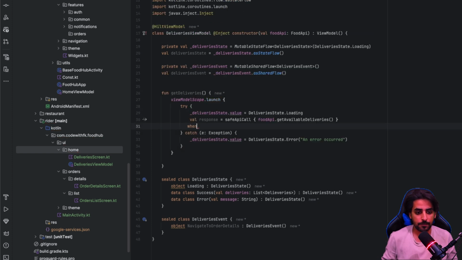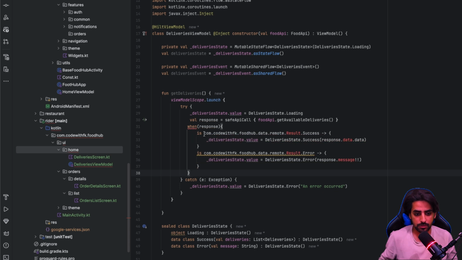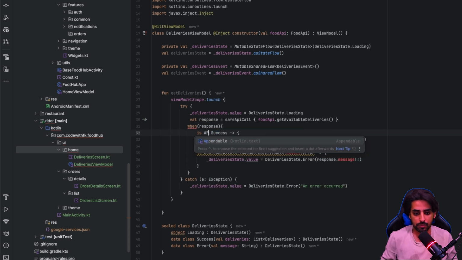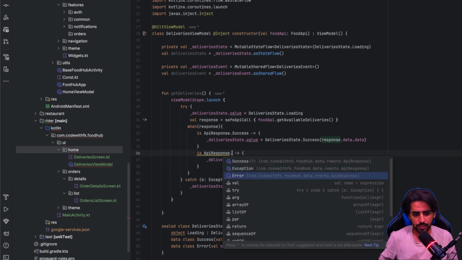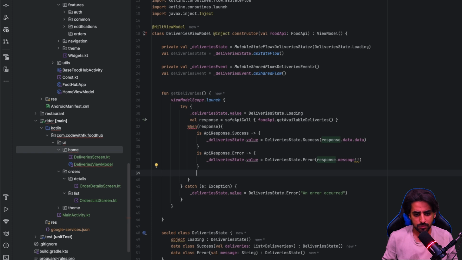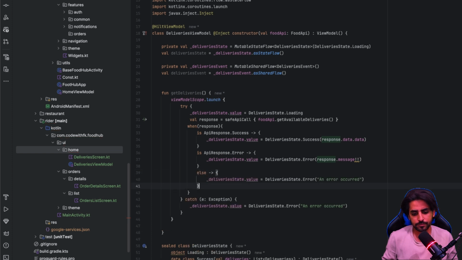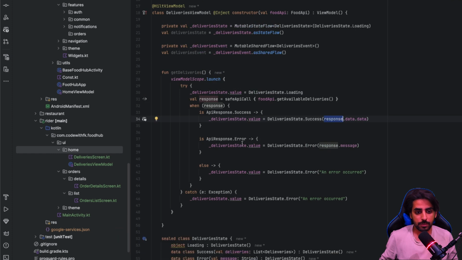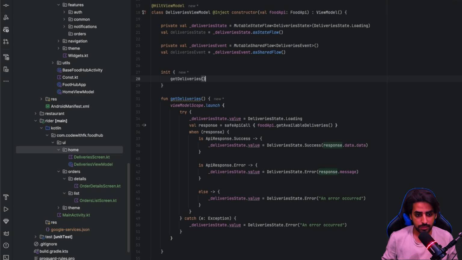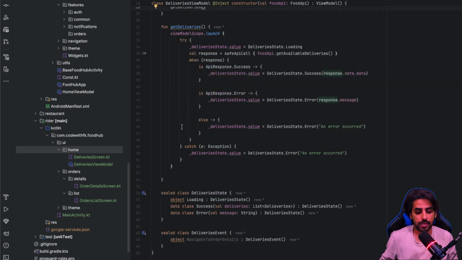Instead we'll say when. And from the response, let's just do something as API response. This is again the same thing that we did. I think instead this is going to be error, and the last one is going to be as this. Okay, so now we have something like this, where in case of success we are setting the data that we receive from the backend. And that's pretty much what we should do. In this case we'll say get deliveries, and do it like this.